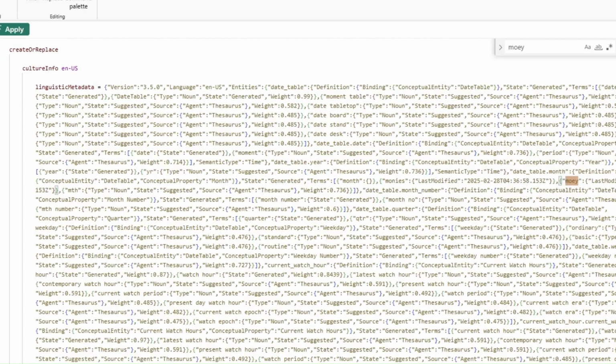So with that, I hope that this helps you prepare your models for use with tools like Copilot.